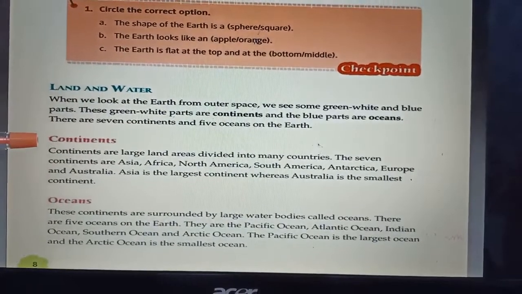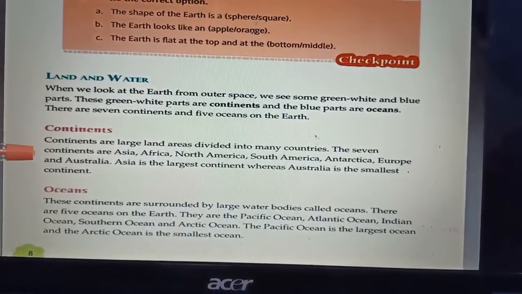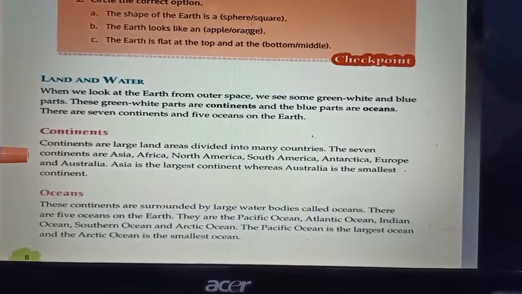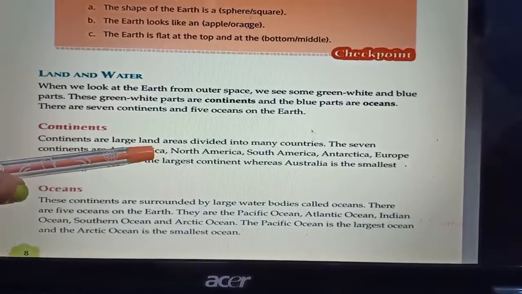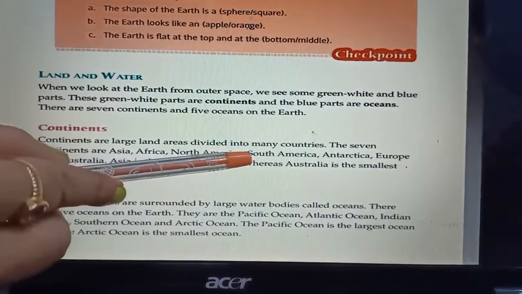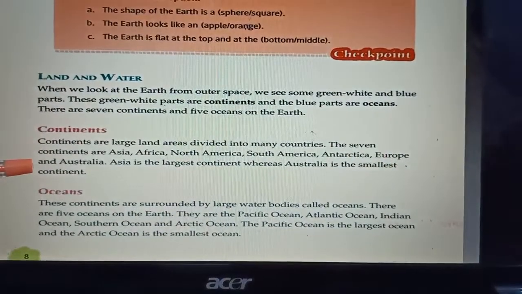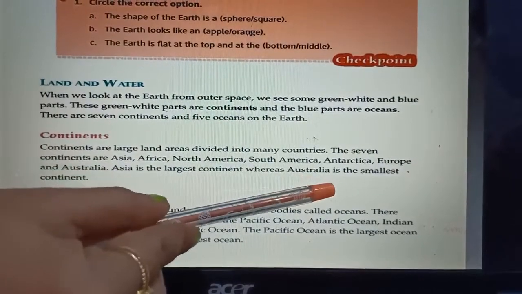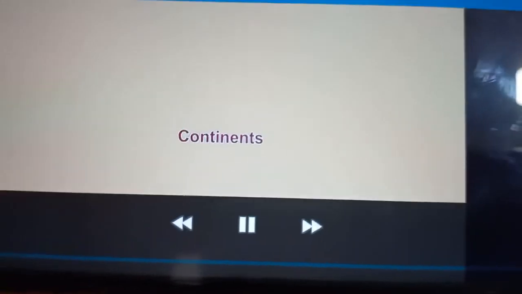Now students, we will read the continent paragraph. Continents. Continents are large land areas divided into many countries. The 7 continents are Asia, Africa, North America, South America, Antarctica, Europe and Australia. Asia is the largest continent, whereas Australia is the smallest continent. Now students, I will play an animation video.